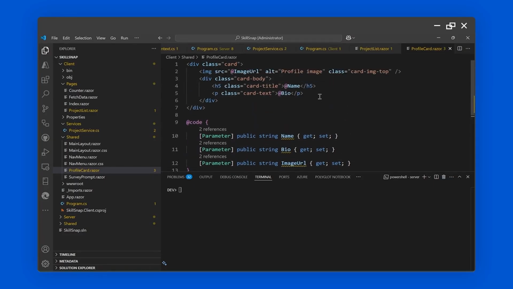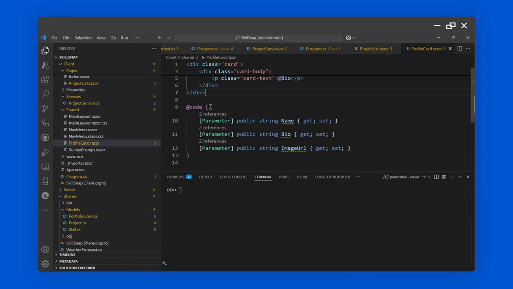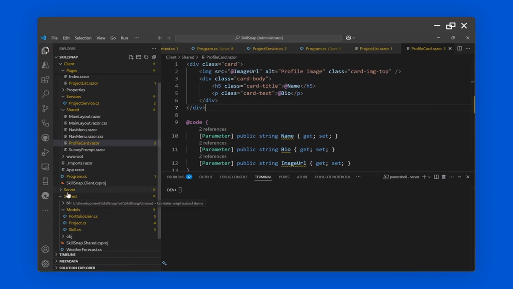It's going to essentially have a UI that will create this card that has the name and the bio and the image URL from our shared class that we created for the portfolio user. In the code section of our Razor app, we have 3 parameters. We're using that Parameter keyword, and we have a name, bio, and image URL. And that will obviously come from data that we're pulling from our API, which is on the server side, using the classes that we built on the shared side. So now this card we can reuse as we need to throughout the application.